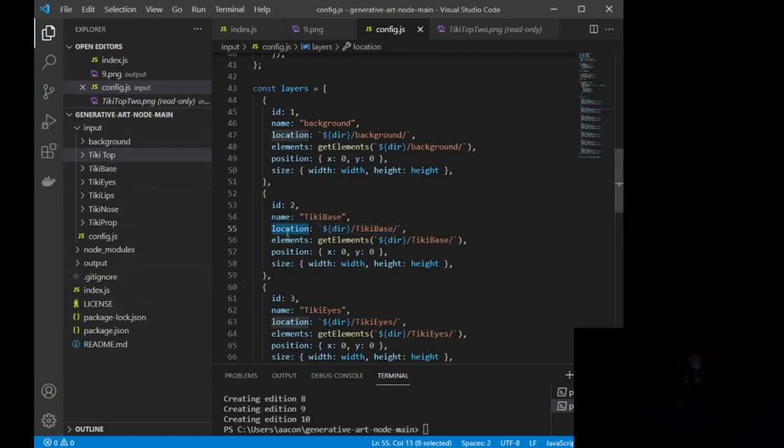So the location that it is grabbing this image from is in your directory, and it's in the file named Tiki Base. Okay, so if you were doing CryptoPunks or Pudgy Penguins, this would be Penguin Base. So you want to make sure that your name, location, and elements all say the same thing. Capitalization matters.